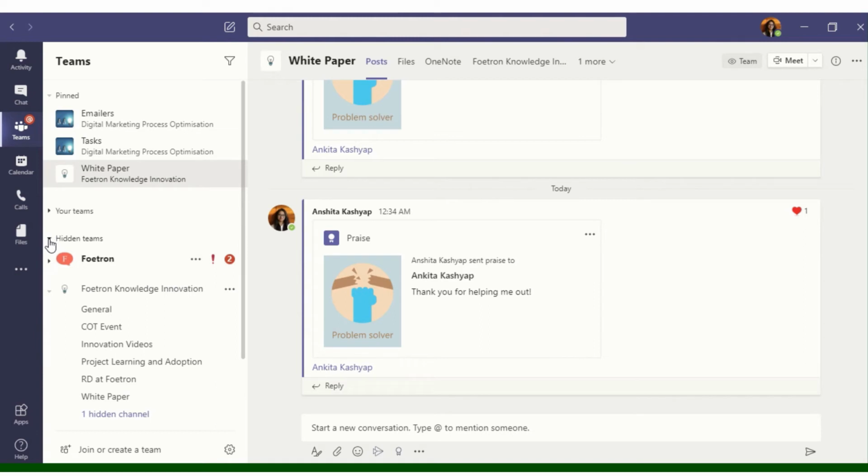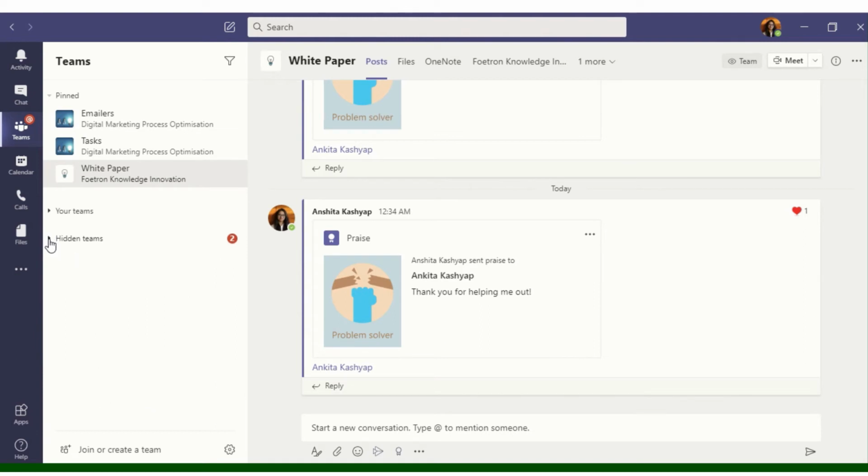So this is how you can pin your most important channels in pinned area for quick access.